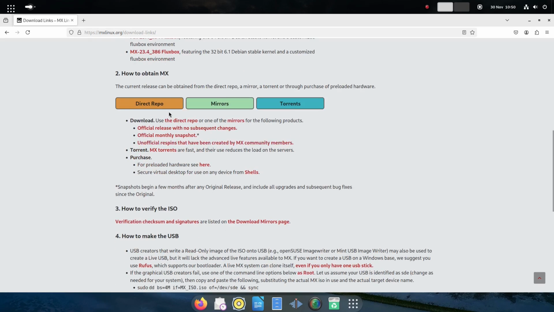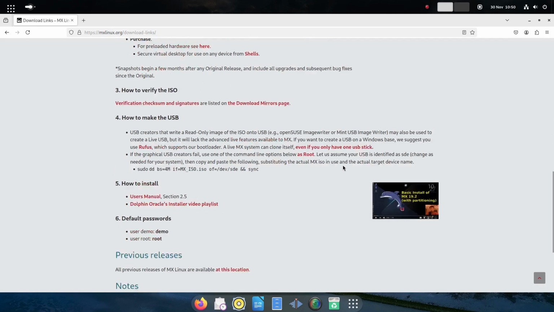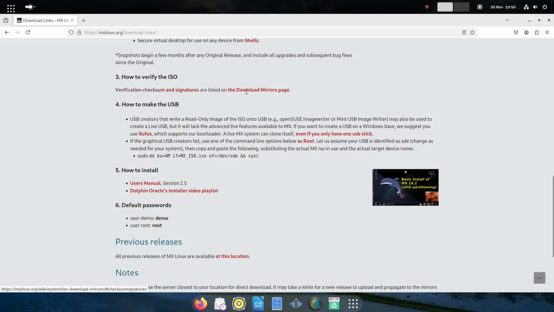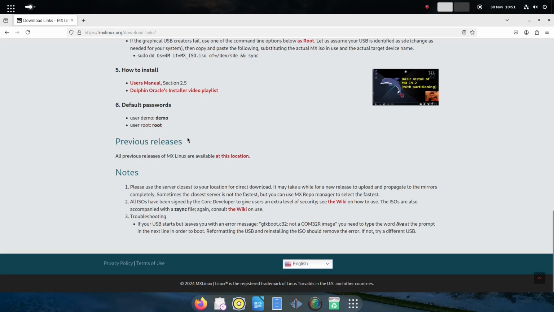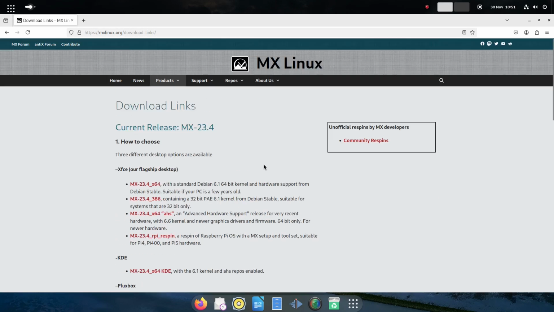If you go down here, it says how to obtain MX Linux. You can do it direct from the repo, you can go to mirrors, or you can use BitTorrents. And importantly, it's got how to verify that the image you've downloaded is validated, and it even gives you information about how to make the USB and how to install. And it also gives you default passwords for the live USB, so that when you're using it, you know which users you are logged in as. So it's got a decent amount of information.